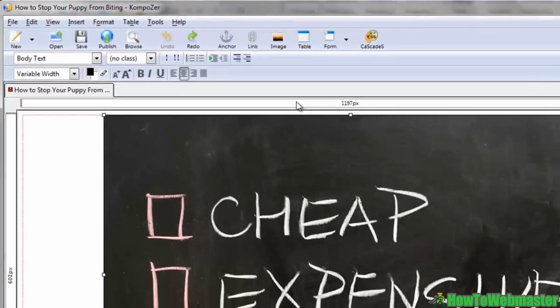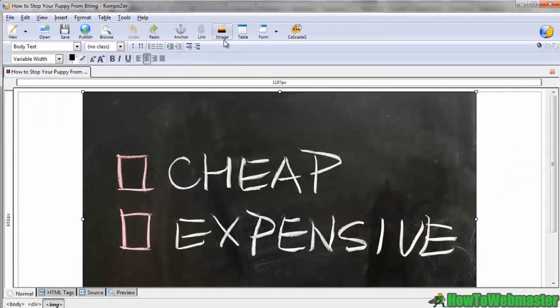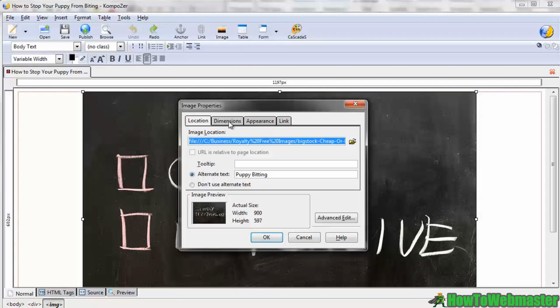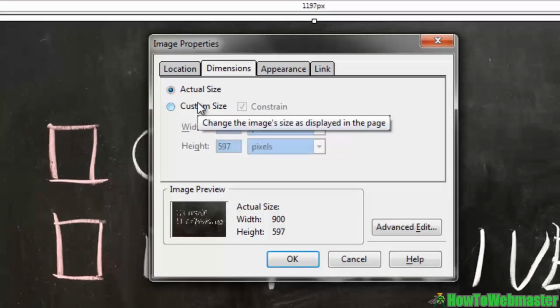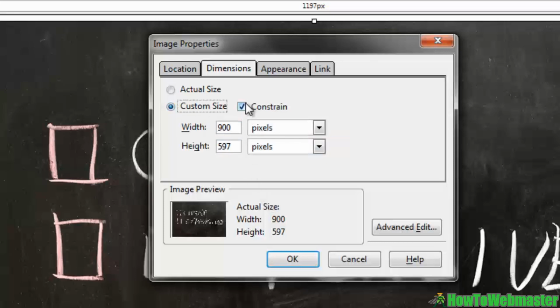But if you ever want to resize it via Composer without needing to know all the width and height and all the styling and stuff like that, you can always double click it and go to dimensions, and you have the actual size here. You can do custom size, and what I like to do is make sure that the constrain option is selected, simply because if a picture, let's say for example, is 900 by 597, you don't want to distort it when you decrease it down to 500.